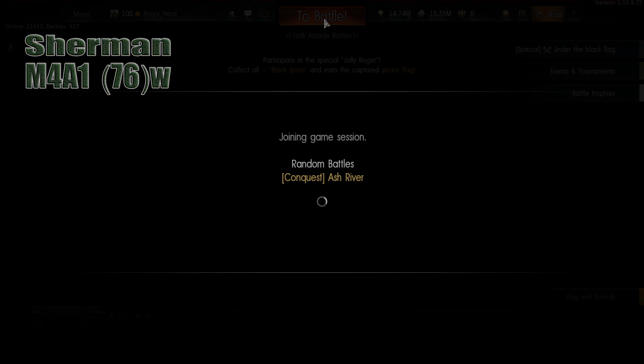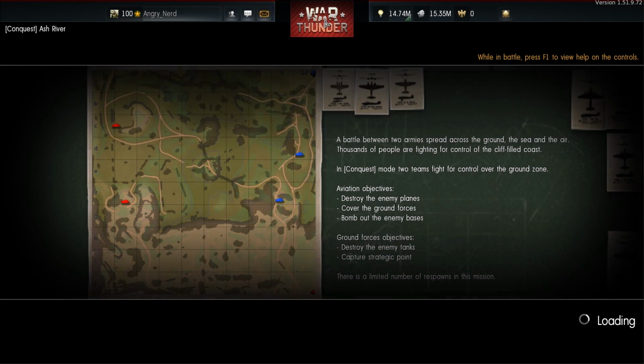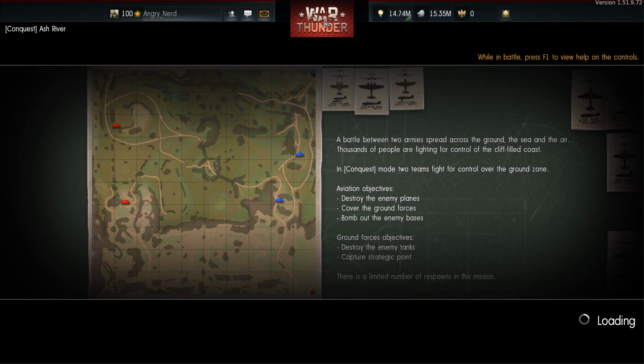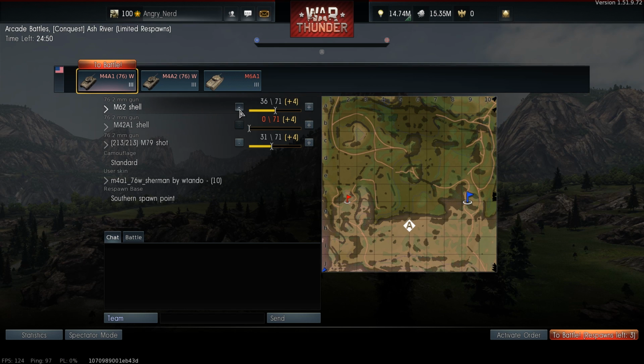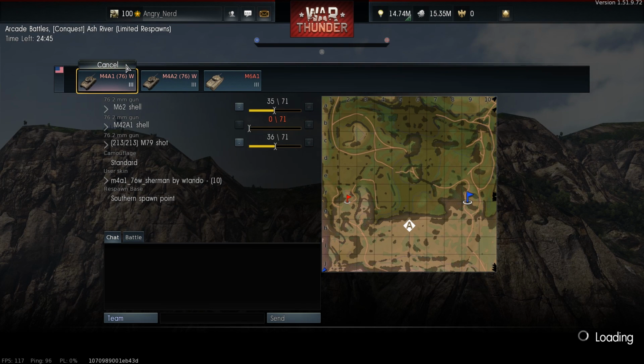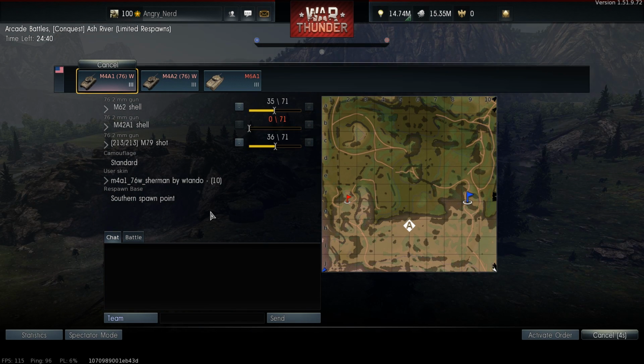Okay, we picked up Ash River. And to tell you the truth, I would have preferred to be on the left side of the map where the enemy is, but I can work with the right side. I will select the southernmost point when I have a chance here in just a minute. And yep, okay, good. Let's change this. I like this M79 shot just a little bit more. It has a little bit more pin, a little closer up.